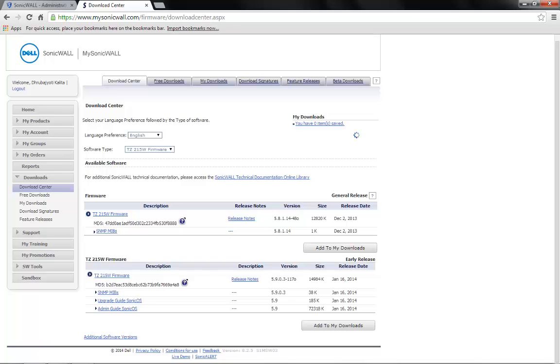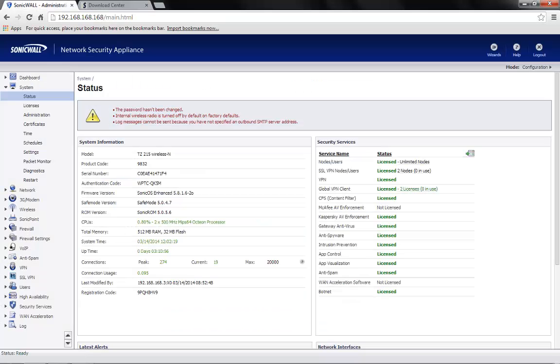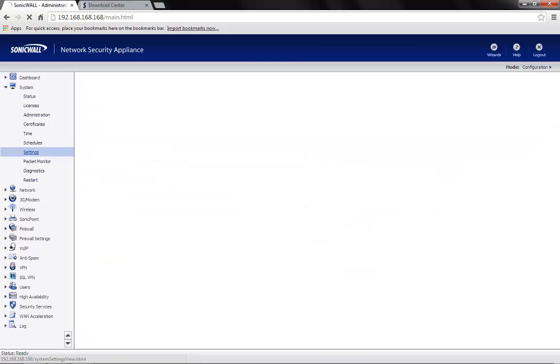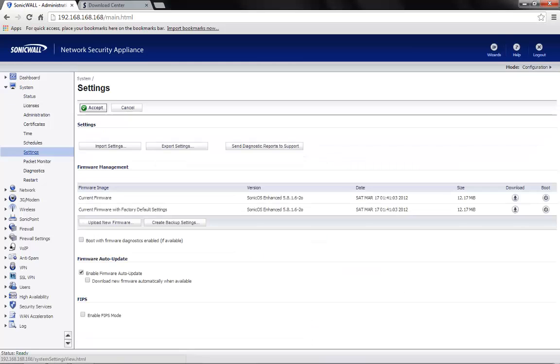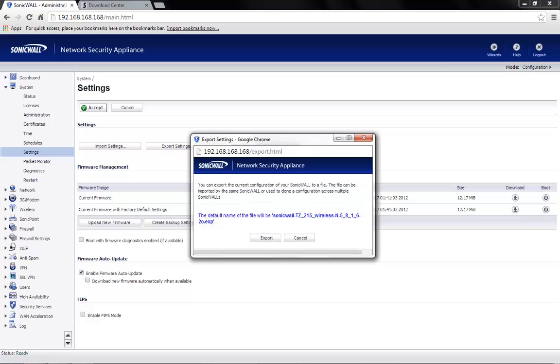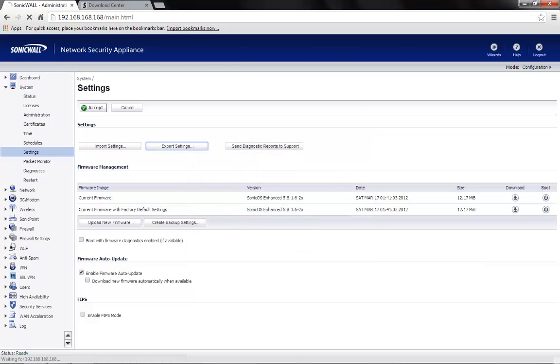As the firmware is being downloaded, we need to log into the firewall's management page. Go to System, Settings, and click on Export Settings to take a backup of the existing settings on the firewall.